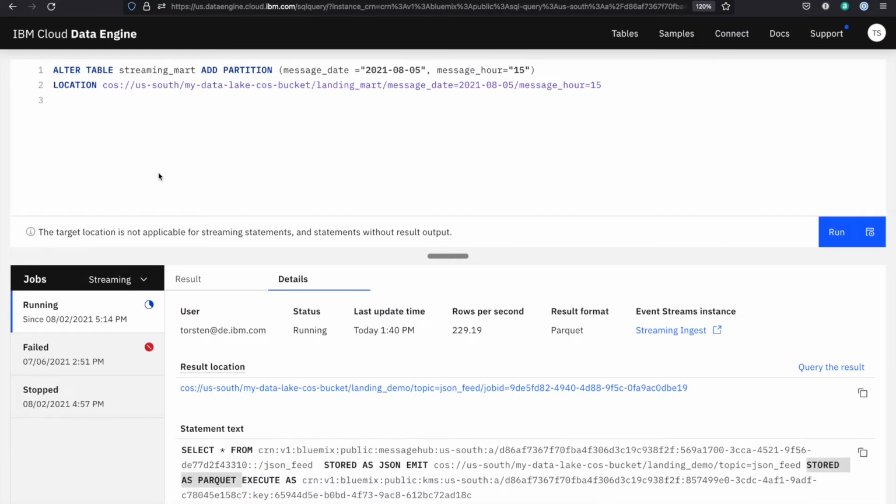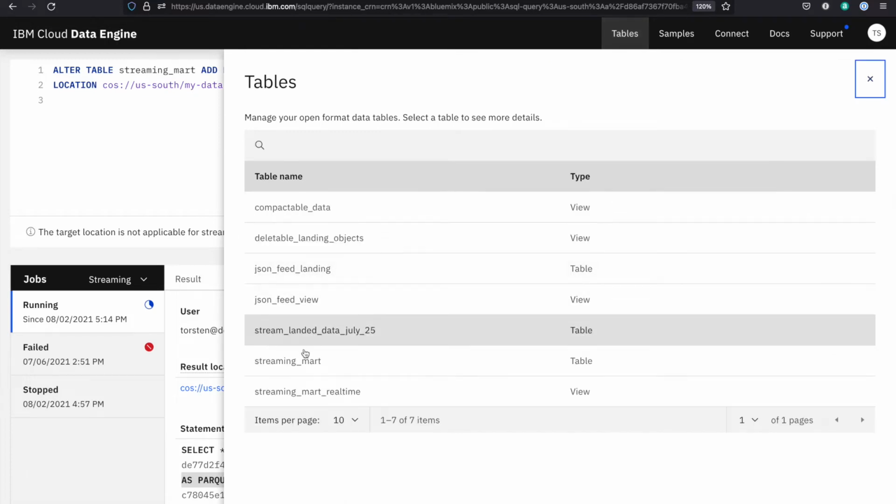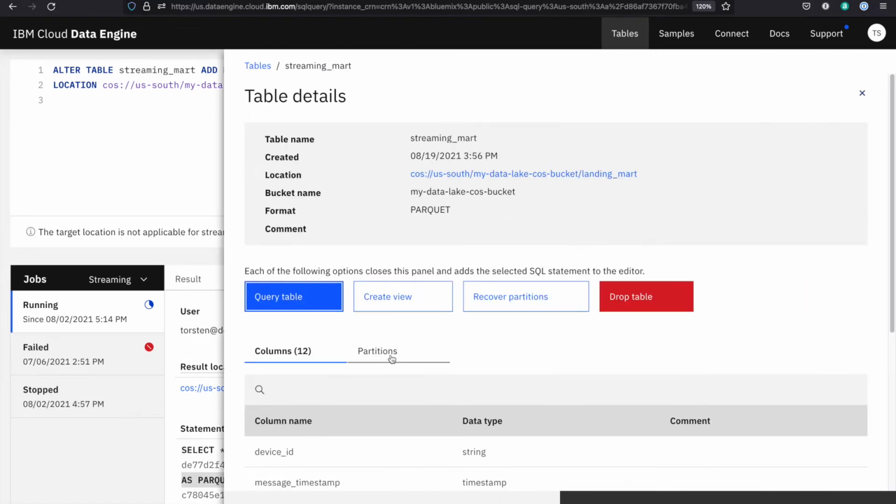Now next, we want to see how we can consume this data. I have ingested it, I have prepared it, and added it continuously via this compaction into these partitions here. How can I consume it? As I've shown you, I have already prepared this data mart table, streaming mart, with many partitions, for each hour and each day since last year, so thousands of partitions.